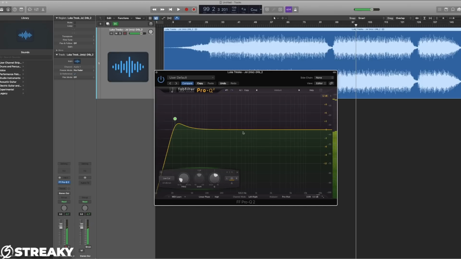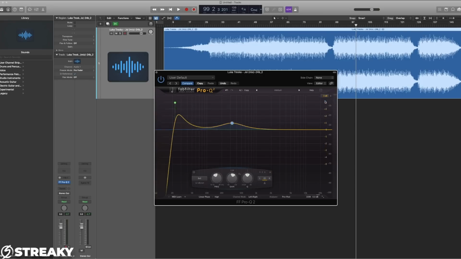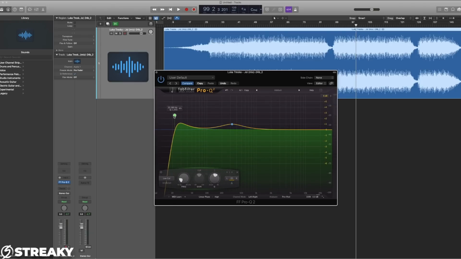Okay, another thing that I like to do is I don't like to subtract EQ. I prefer to add EQ. Now, you'll notice I'm not actually adding a lot here. If we bring this down so that it's at 3, with mastering, you really want to be adding no more than, say, 2 dB, 2 dB max.